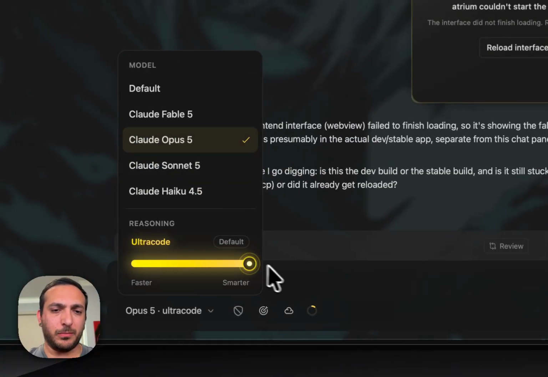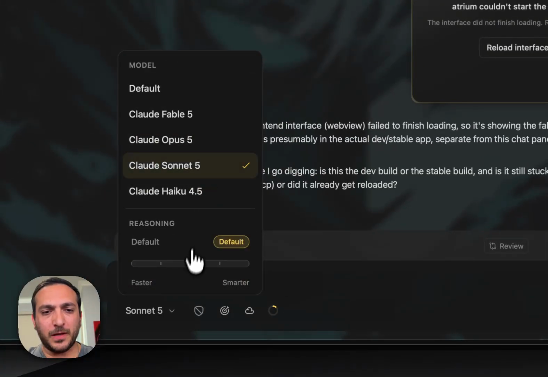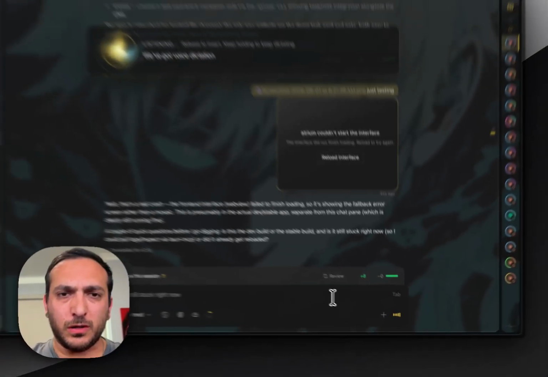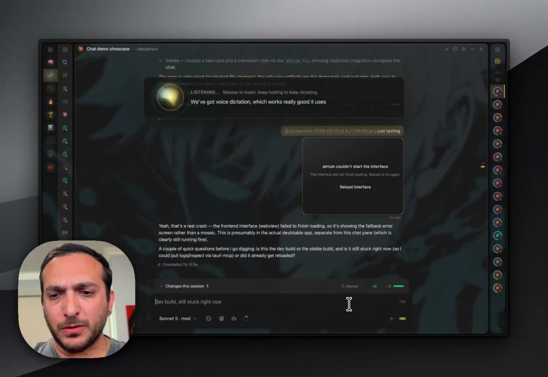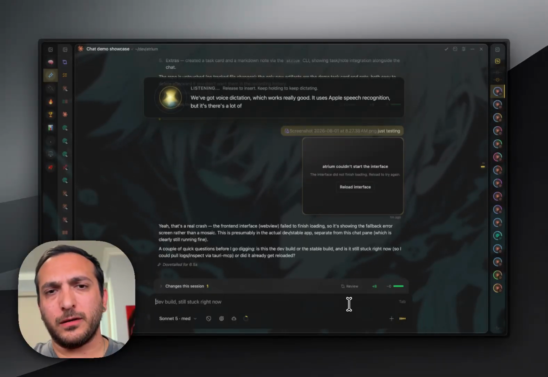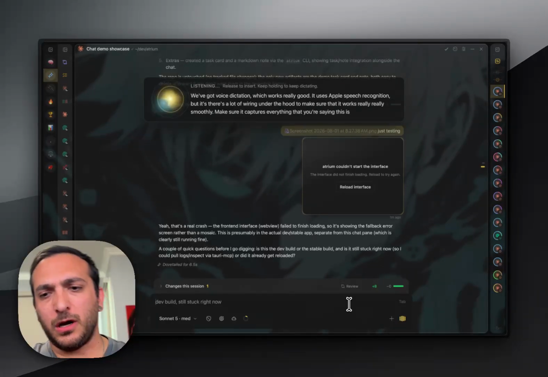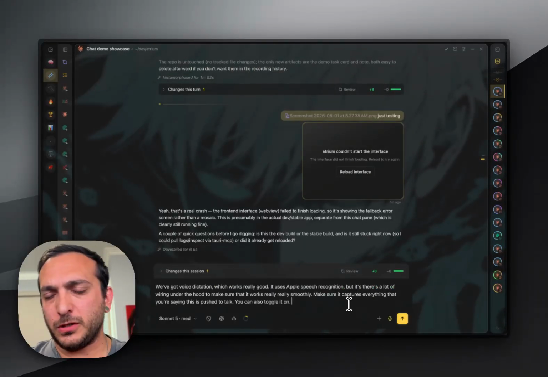And we've got, of course, you got to have the pretty ultra code effort level. So we've got all that, and we've got voice dictation, which works really good. It uses Apple's speech recognition, but there's a lot of wiring under the hood to make sure that it works really, really smoothly, make sure it captures everything that you're saying. This is push to talk. You can also toggle it on, and boom, just gets dumped in.